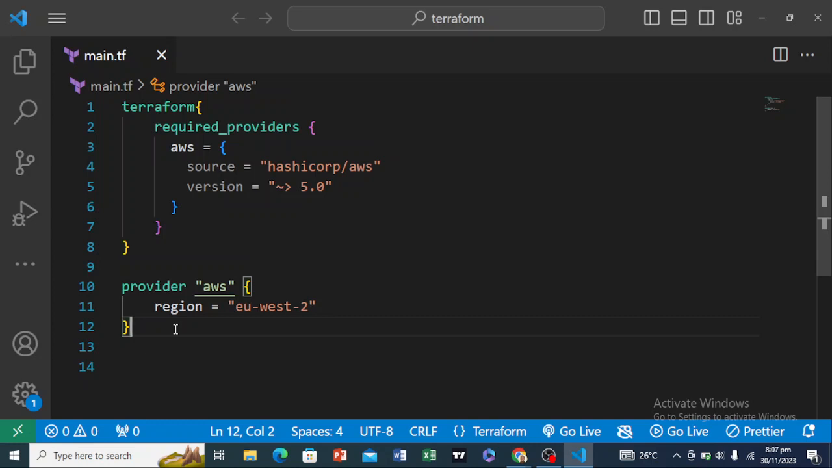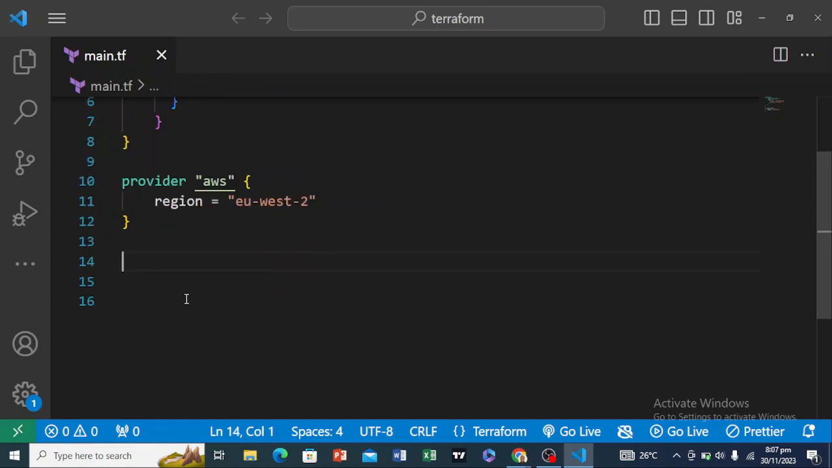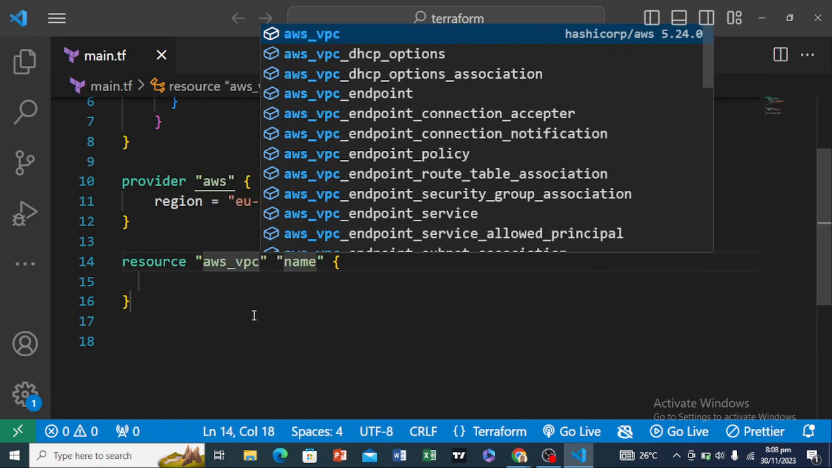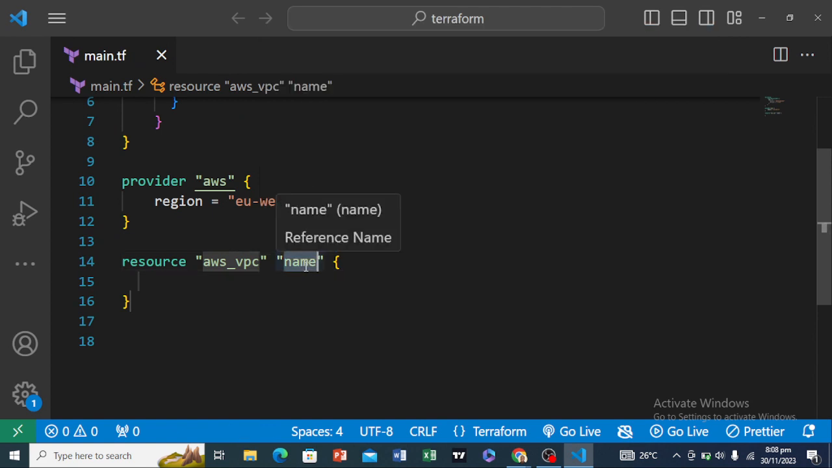So the next thing we want to do is to create a VPC, right? And how do we create a VPC? We use the resource module. And what is the name of this resource? It's aws_vpc. Are you getting what I'm saying? And now we can give it any name, so we can give this as assignment_vpc.